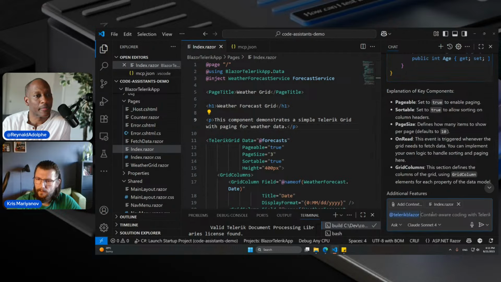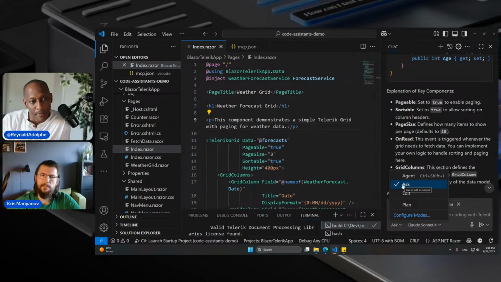And in Visual Studio Code, the Copilot extensions work both inside agent and ask mode. This is something specific, but in Visual Studio, I think the extensions work only in ask mode.